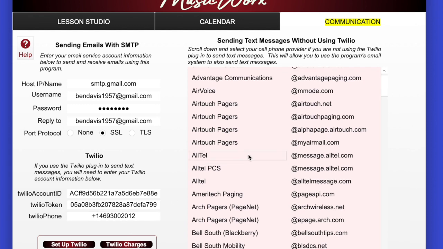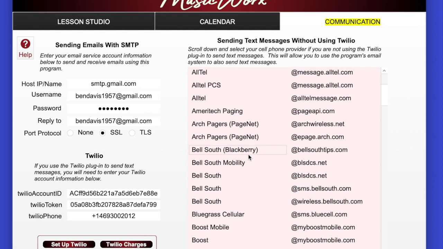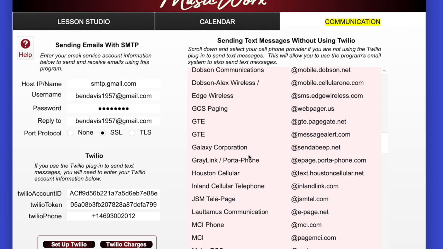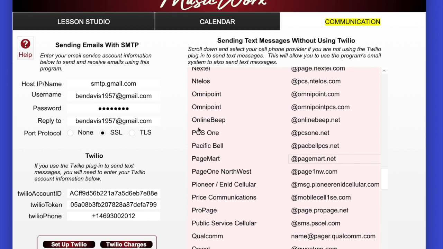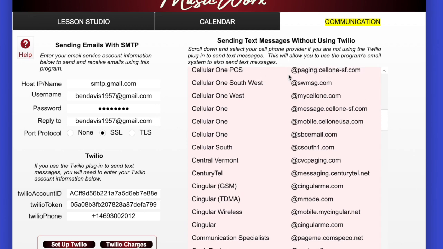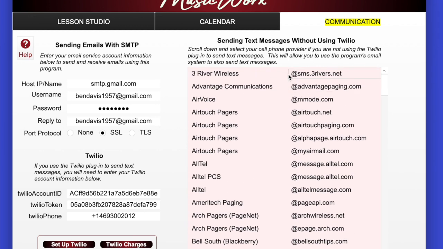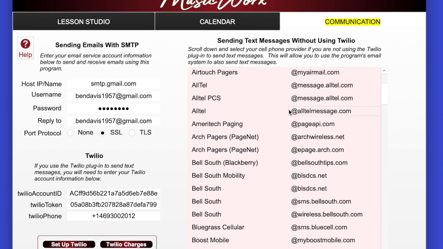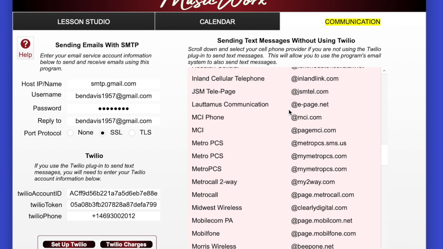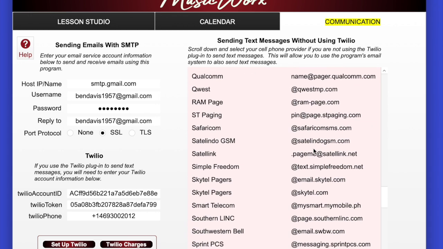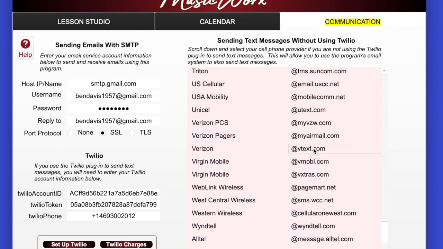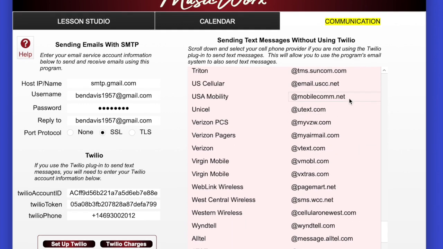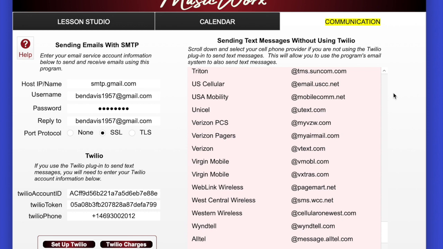The second way of sending text messages is using your student's provider. You can send this through the email, and there are instructions right here on how to do it. It'll go out as an email, but they'll receive it as a text. The only issue with this is that you have to know each of your students' email provider so that they can receive the text. And if they change it, you have to make sure that you get that. So that is it for this, and we're going to move on to tutorial number 3.